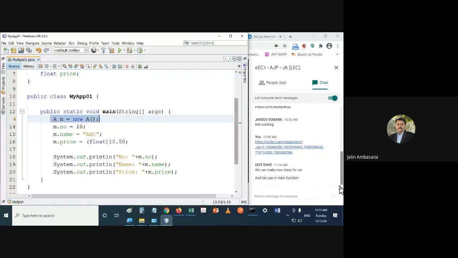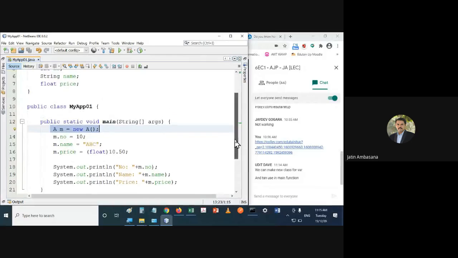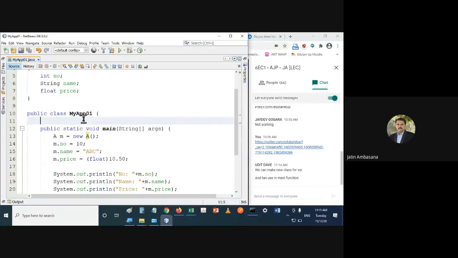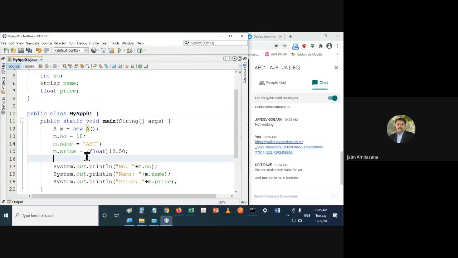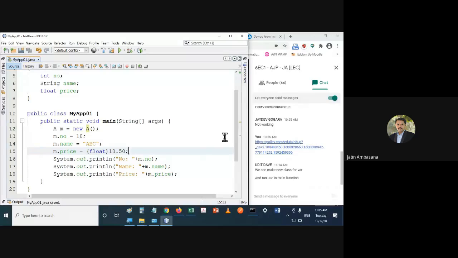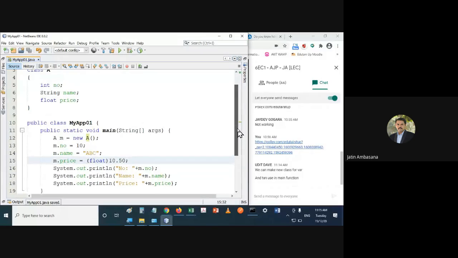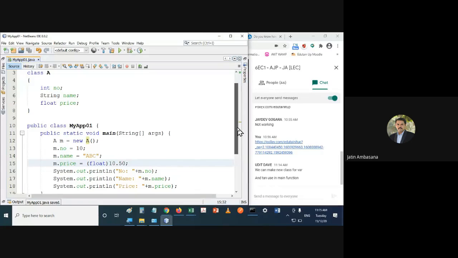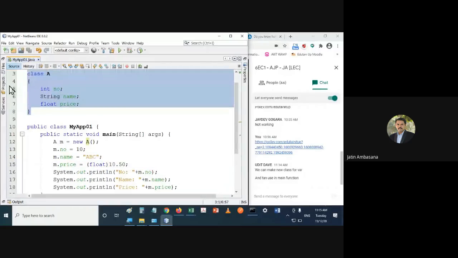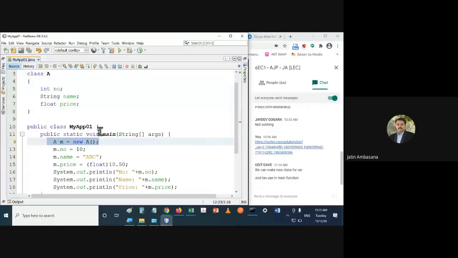Any other suggestion, guys? What do you want to say? Go ahead. Let's see how to implement various fundamentals of Java. So very good, Rudy. You suggested a very good thing: that you make a new class and use it inside main. So we did it like that. New class for variables. Anything else you people would like to add to this?